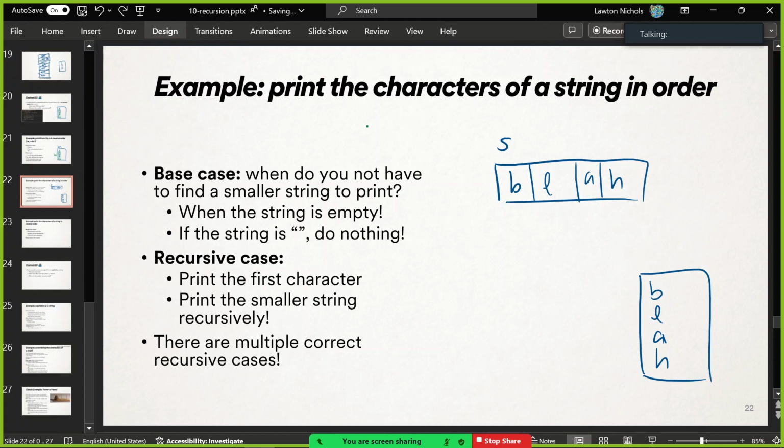This is the problem of printing the characters of a string in order. The only way this is going to get smaller is if the string gets smaller. And so where is a smaller string to print all the characters of? It's either here, there's a one smaller string, or here. You can either chop off the first character or chop off the last character. Split it up into the first character and the rest, or the first characters and the last. Either way, you get a smaller string. Let's do it the first way.